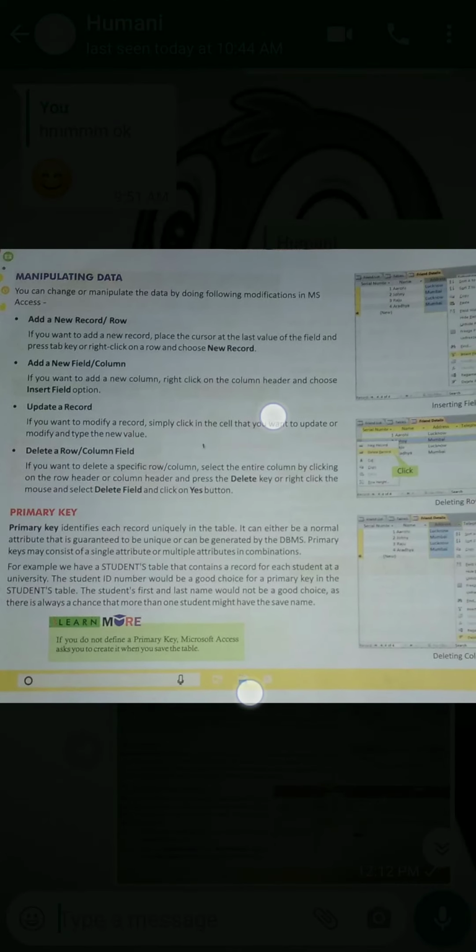Next is primary key. Primary, as we know, the name itself says that it is the most important one and the only one in the table. Primary key identifies each record uniquely in the table. It can either be a normal attribute that is guaranteed to be unique or can be generated by the DBMS. As written there, guaranteed to be unique.